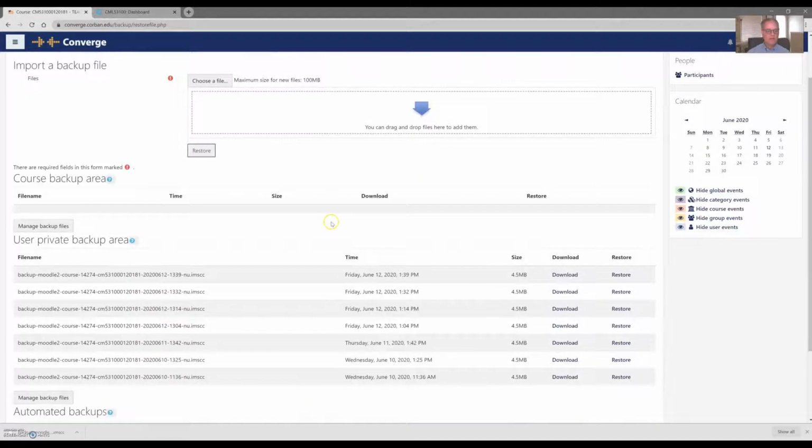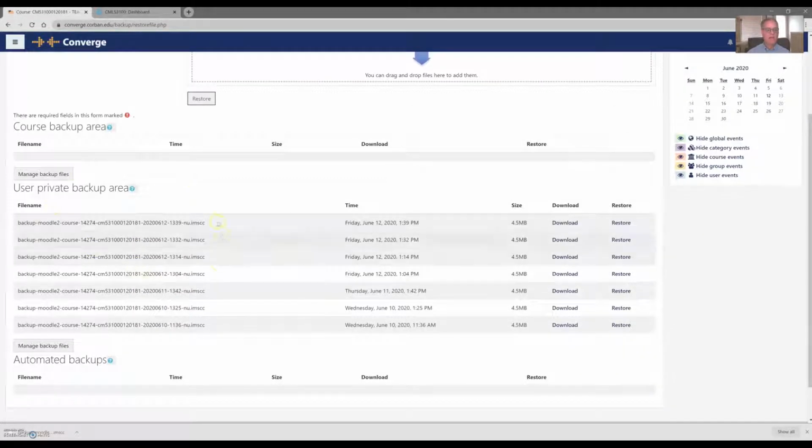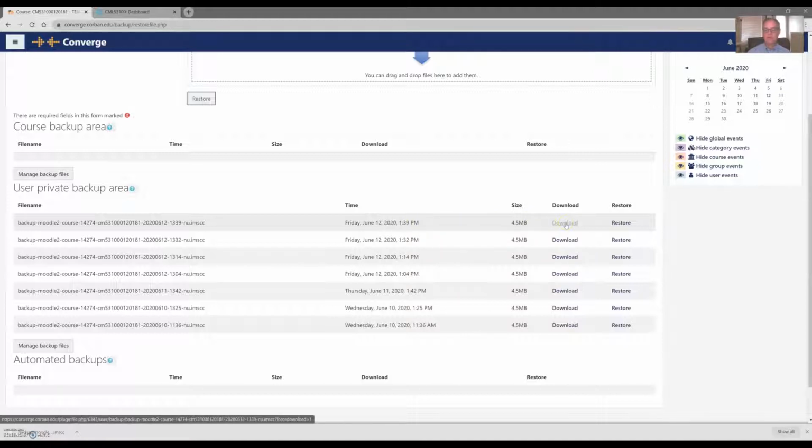And then you'll get this page where you have all of your private backup area and all the files that you've downloaded. In this case, they usually come in priority, the most recent, and so this is the backup file that I'm going to be using. It has all my information, my files, my assignments, etc. that I'm going to import into Populi. So you'll want to download that file. The next step is to click the download selection here. And that will download the file to your computer.